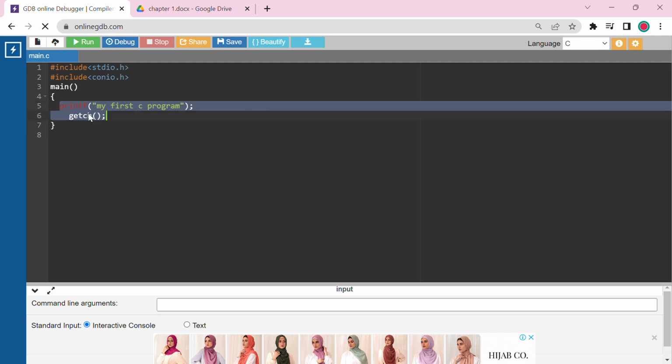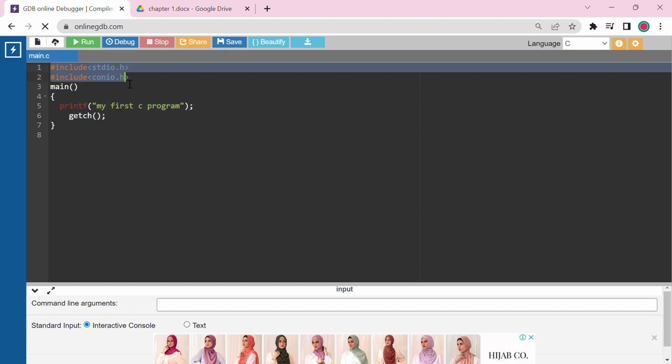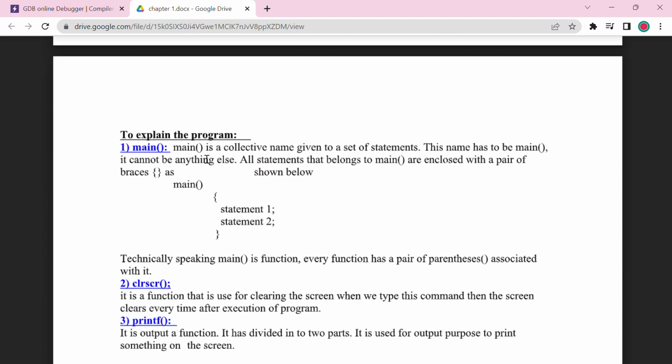So we're using multiple functions in our C program by referring to the libraries. We're using these functions that have already been defined in these libraries. You're going to get used to it as time passes by. Okay, so main. Let me tell you.